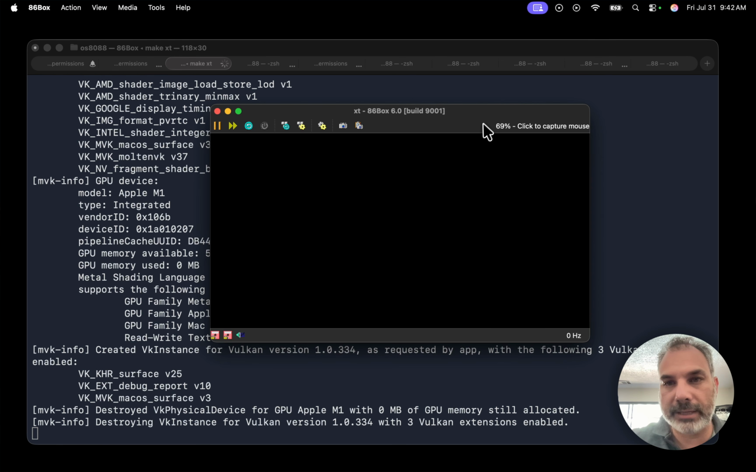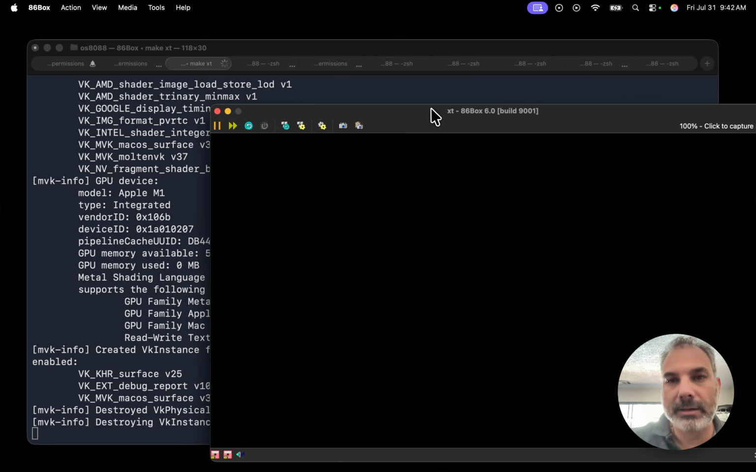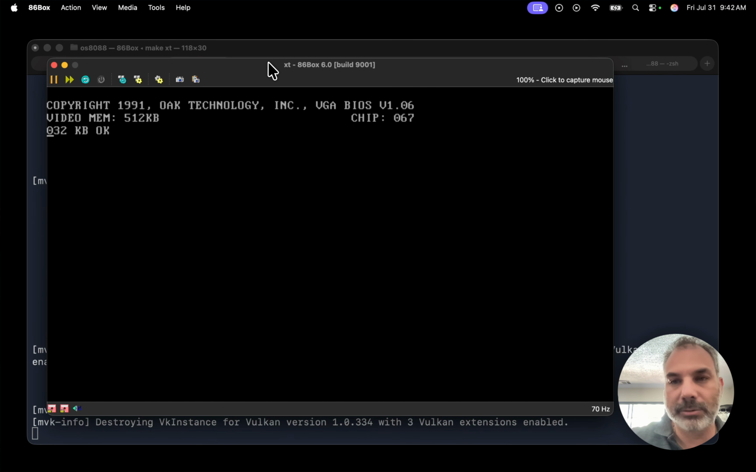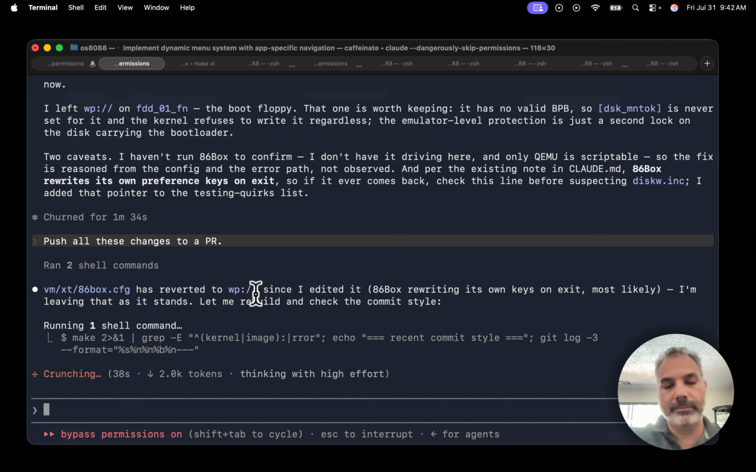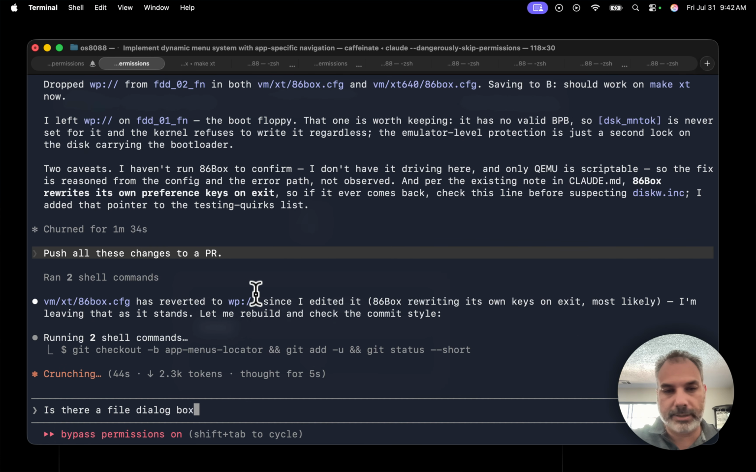I wonder if it's going to ask me for a file name or if it's just going to have a hard-coded file name. If it has a hard-coded file name, then we know what we have to do next, which is a file dialog that can be reused by applications. So we'll probably do that as we boot the machine. So let me go here and check: is there a file dialog box in the operating system that can be used by all applications trying to load and save files?